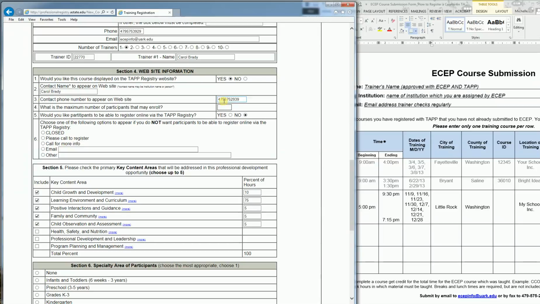If you're going to do it for a site and you want them to pre-register through the registry website, then you might go ahead and put in 30 and then tell that director to have their staff go in and register for the course. It's completely up to you if you want to allow additional participants to enroll if you need those extra numbers to even have the class make.